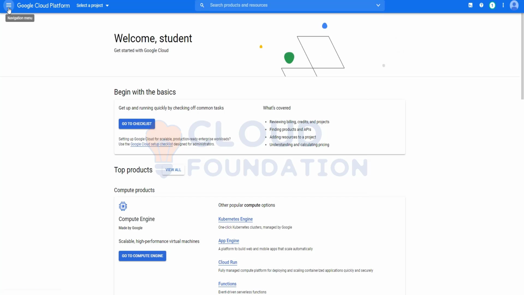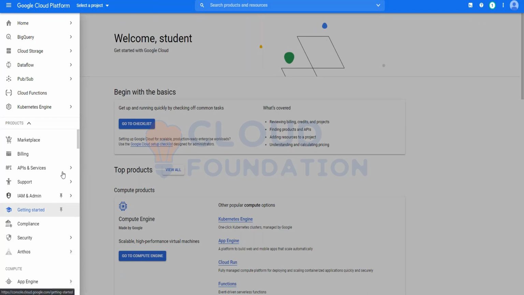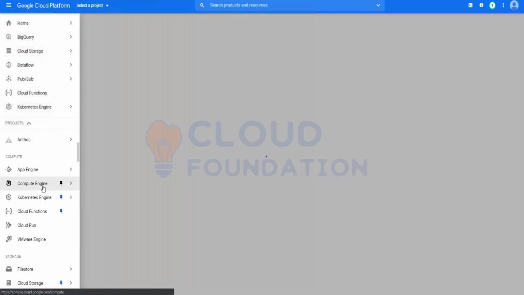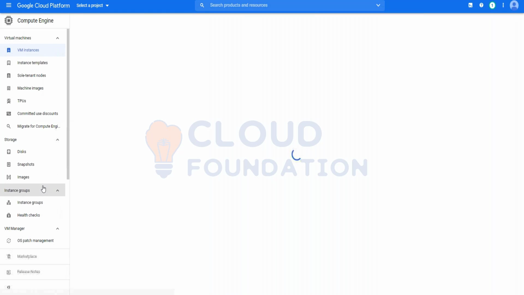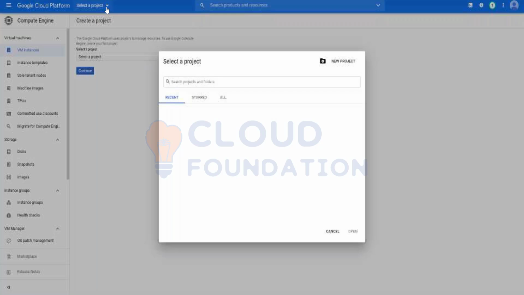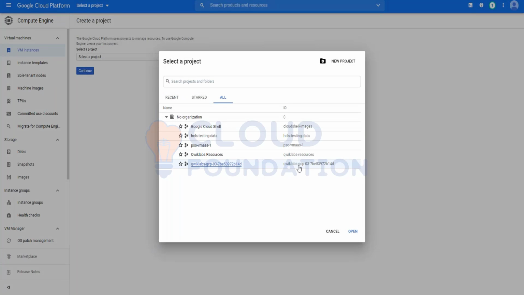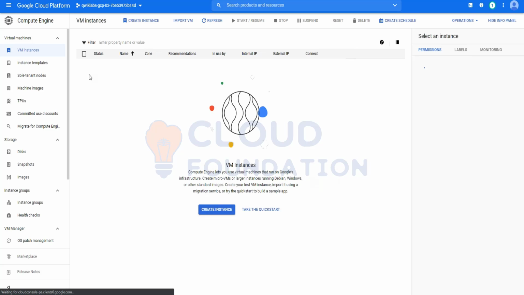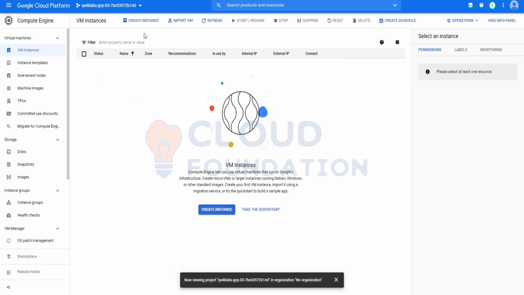Now you see here, go to your compute instance. You are familiar with this interface, right? Then it would be pretty smooth. As of now, let me select a project. I selected this project. As of now, I don't have any compute instance here, correct? I don't have any entry.